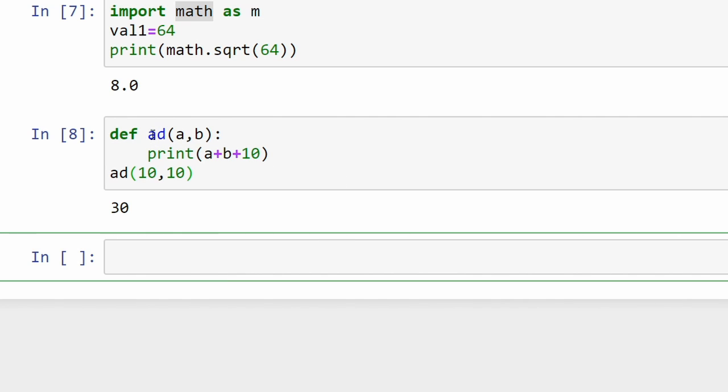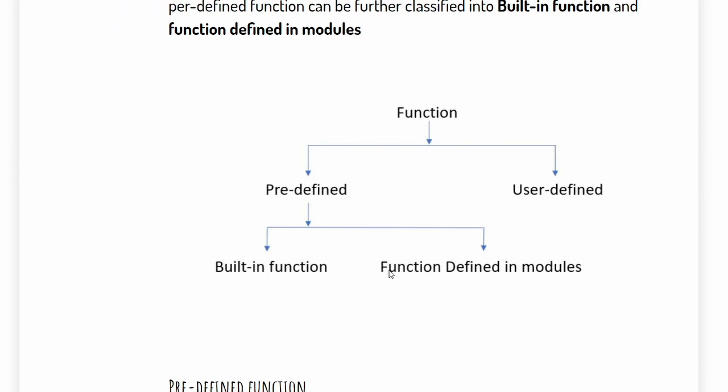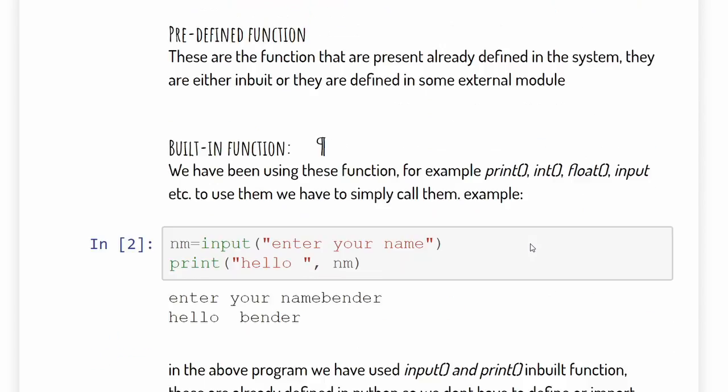Why is it a user-defined function? Because this add function is not present in any other module. We have custom created it, and it has to be present in the same script itself. It cannot be somewhere else. We'll call it a user-defined function. Does it make sense? So we discussed 3 types of function. The first was the built-in function, then the function defined in modules, and then user-defined function.